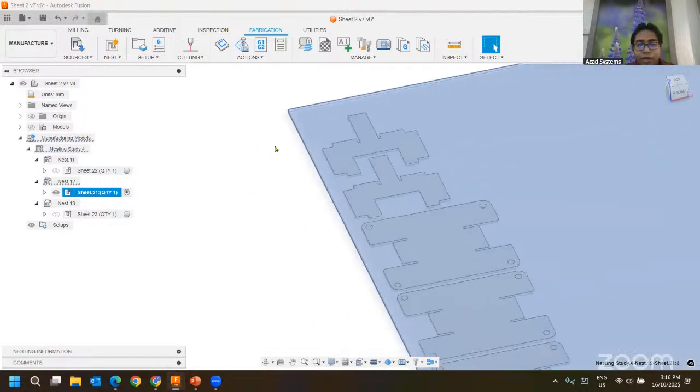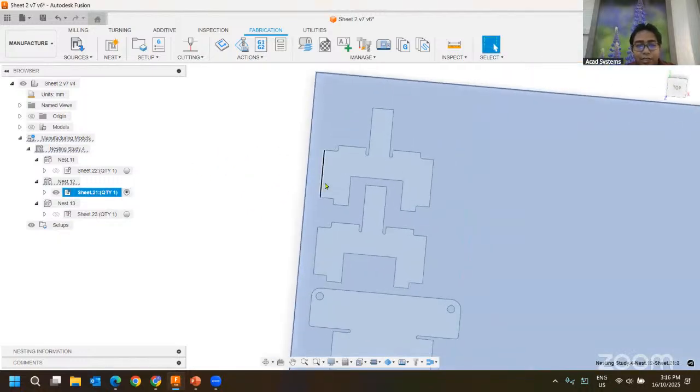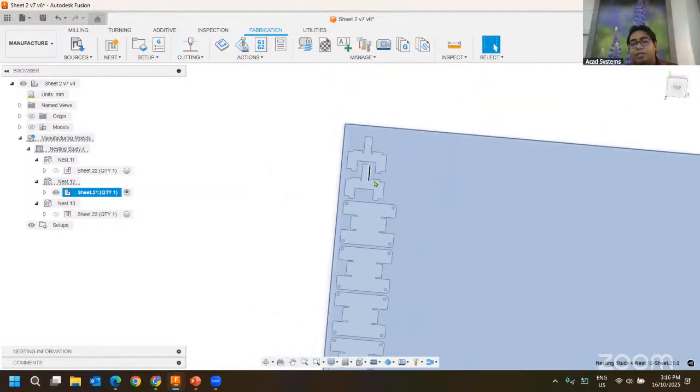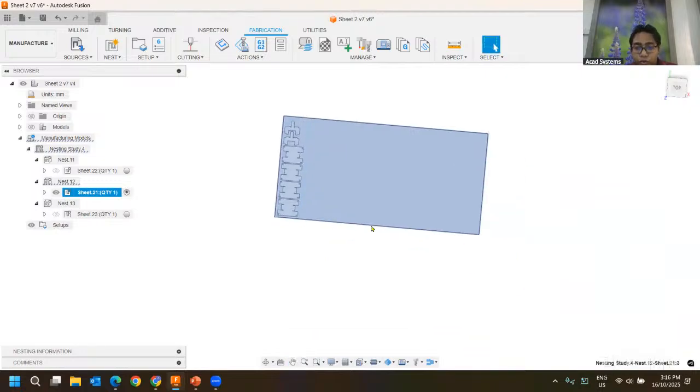Now, a few things that we can add or readjust is the distance between the edge and the parts. And second one is the distance between one part to another part that we can adjust. And we can also readjust the stock size from here.